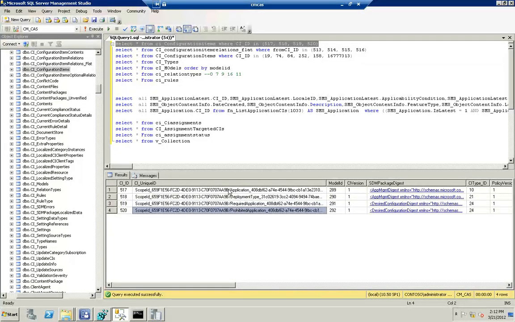So here we can already learn that this CI is an application CI just by the name. We can see this one is a deployment type CI. Then we can see these two are required application or prohibited application CIs. All right, so just at a glance, we can kind of know what we're looking at. We don't know much beyond that, but we at least kind of know what category those configuration items are in.